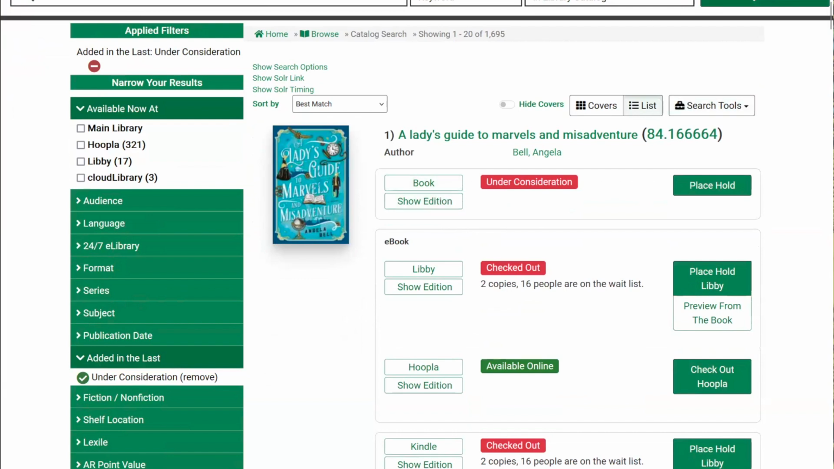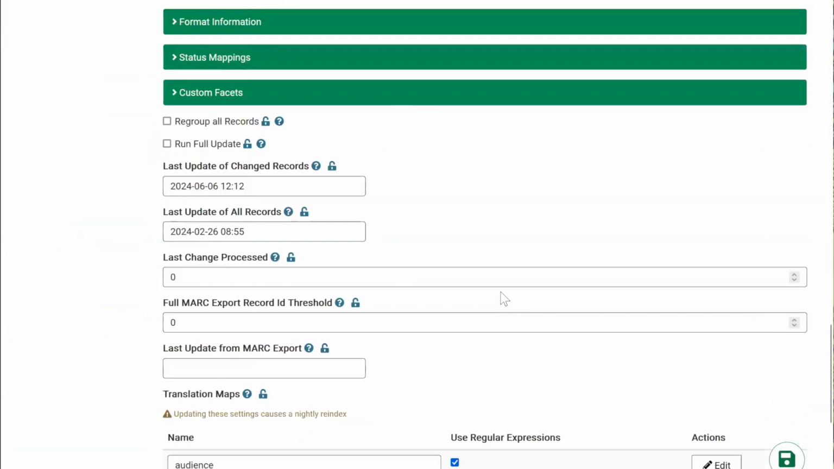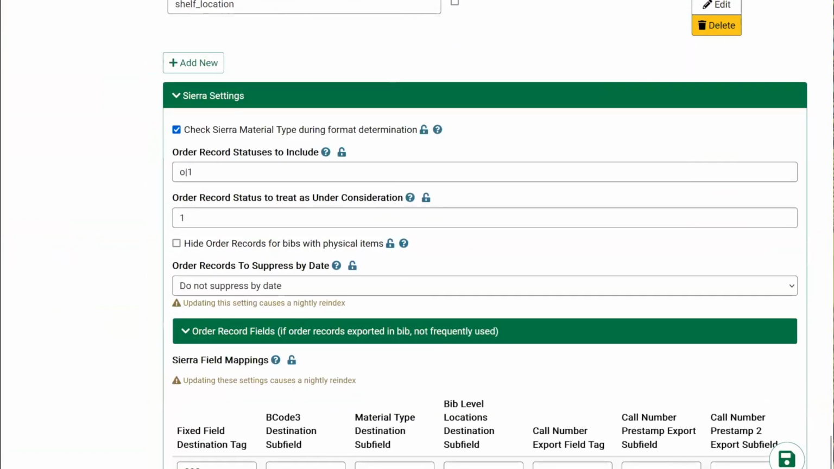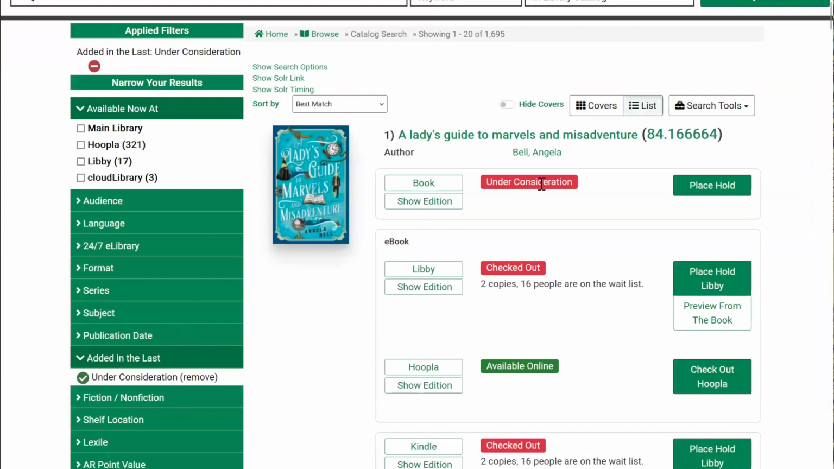So they want to kind of know that it is going to be purchased before they buy it, which is cool. What we are doing is we are looking, so this is again for Sierra only because of how the Sierra order records work. We have the ability to say here is a record status to treat as under consideration. So in this case, we're including both O and 1. I think O translates to on order and 1 translates to on hold in Sierra. And we're saying 1 is under consideration. So when that happens, we'll get added in the last. So the status will show as under consideration.